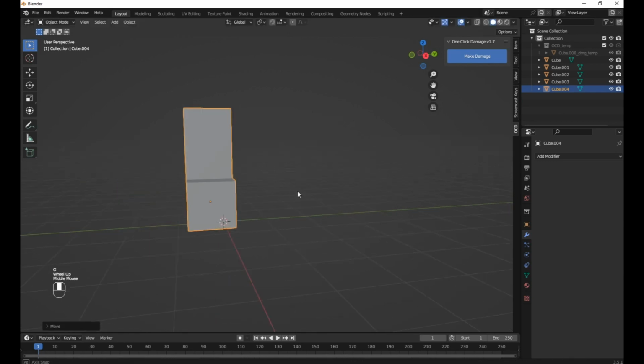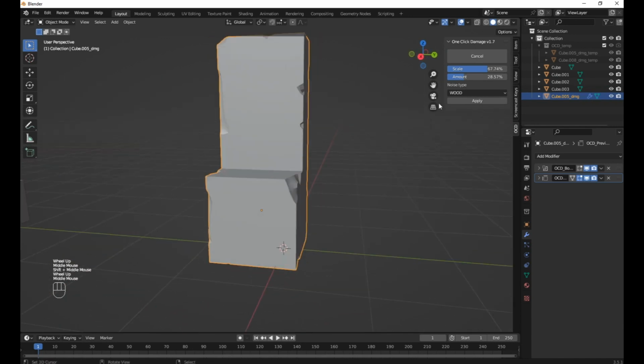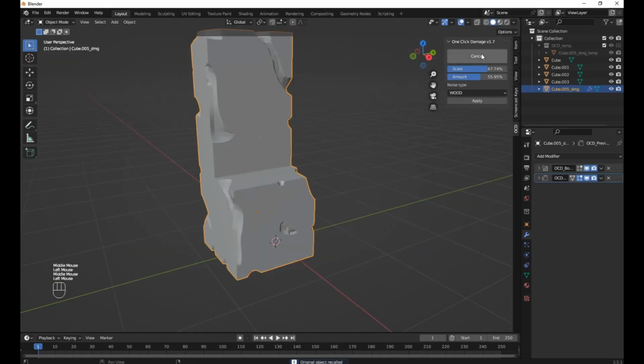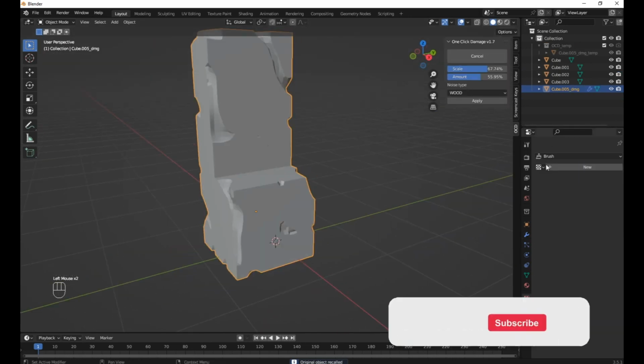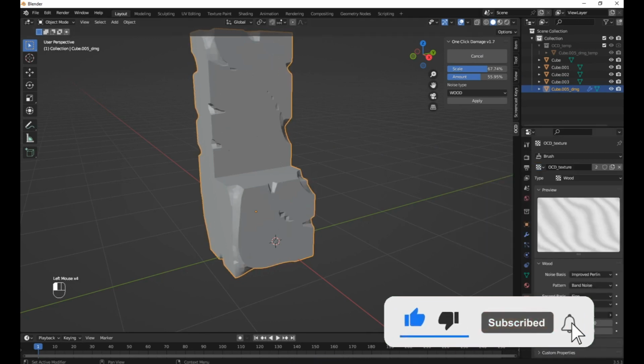Now let's try this one too. Now let's increase the amount of details. On Texture Properties, select the noise texture. Now you have a lot of controls over here.